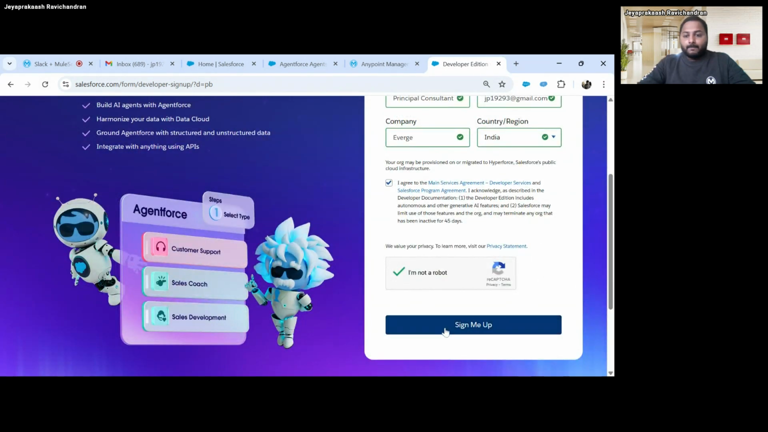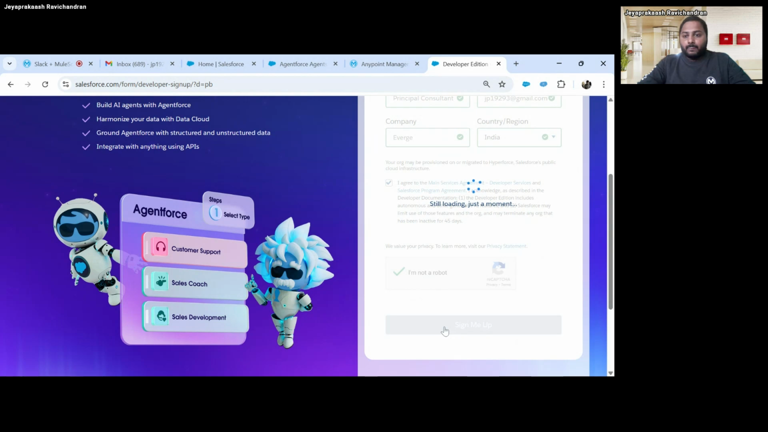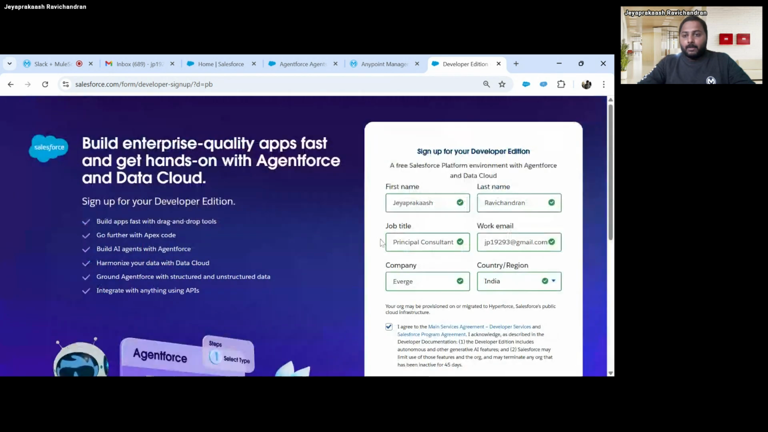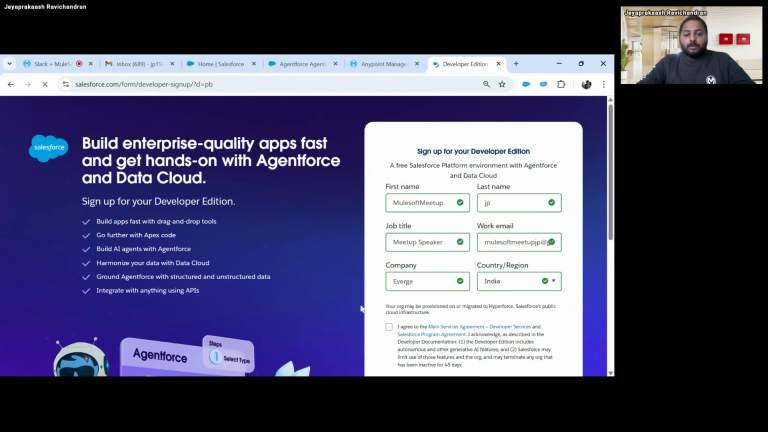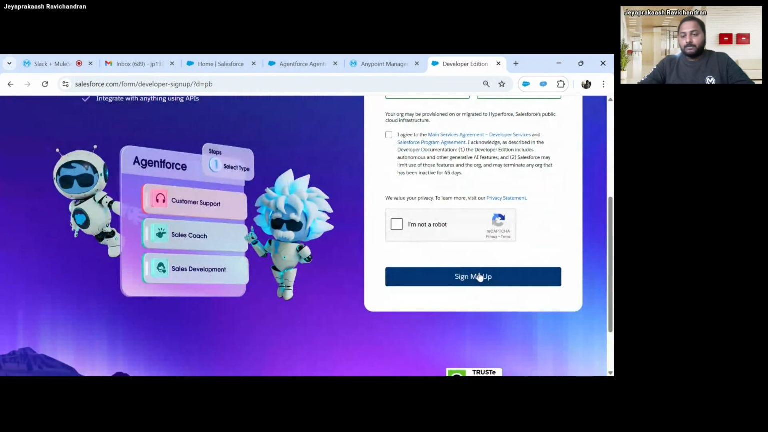Jayaprakash, he is asking for Slack, whether it is available in which version, Pro or Business? It should be Pro. But you can get a trial version for 30 days if you want to try it out, and it will be available in Pro.